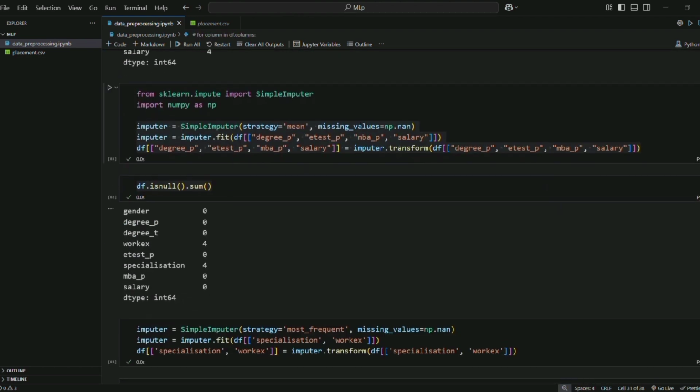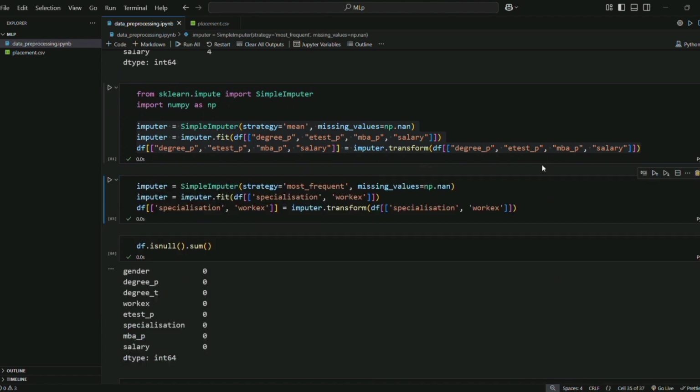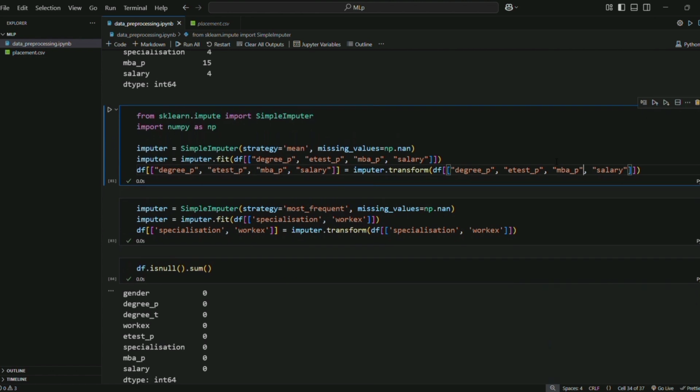No need to write such long code, just with SimpleImputer, fit, and transform, our missing values are handled.